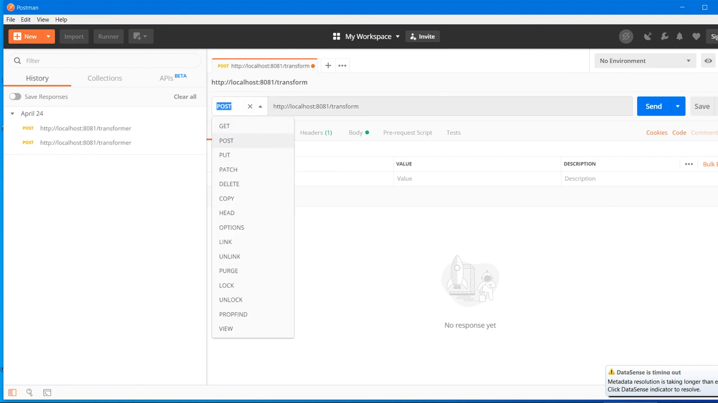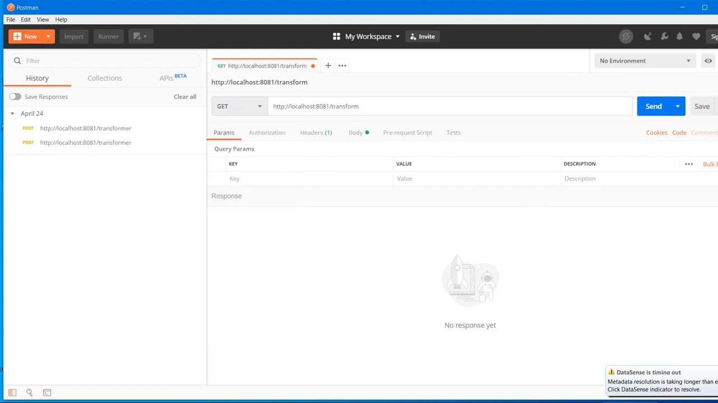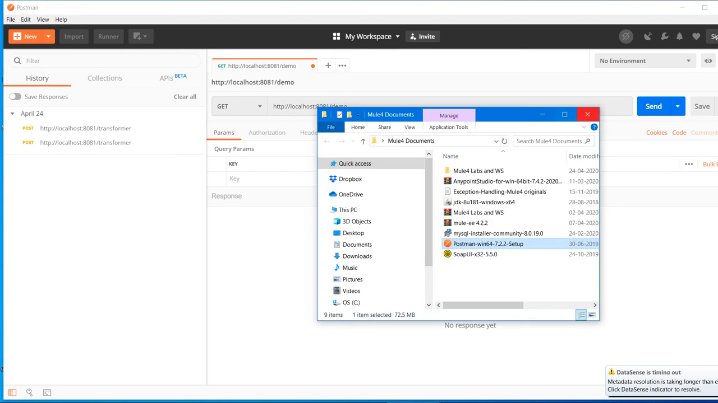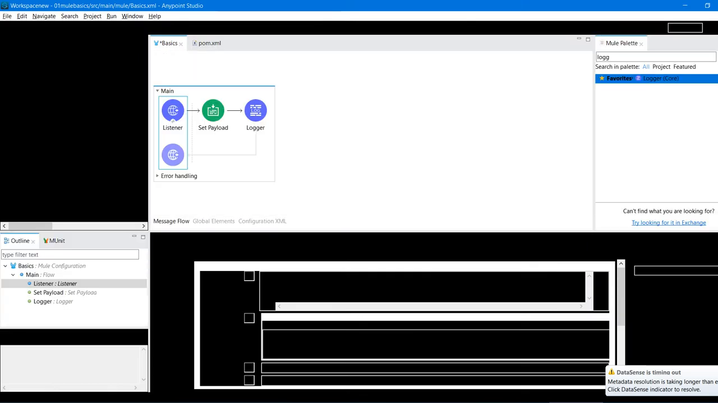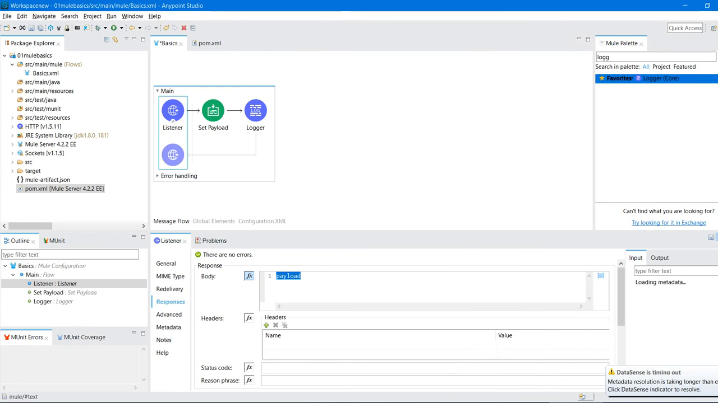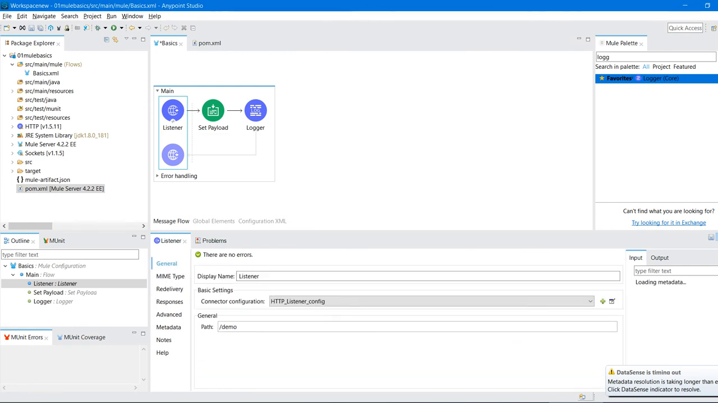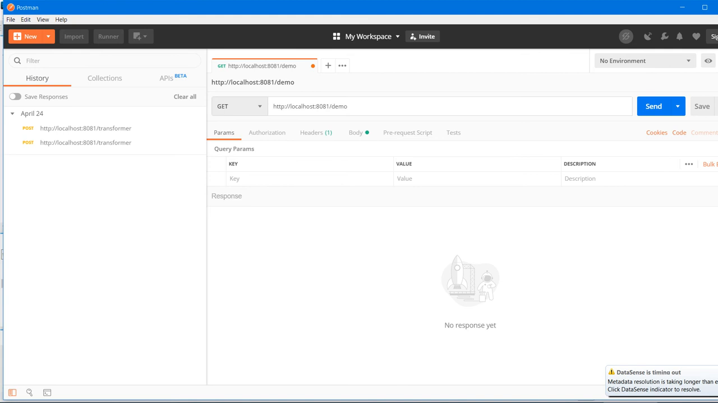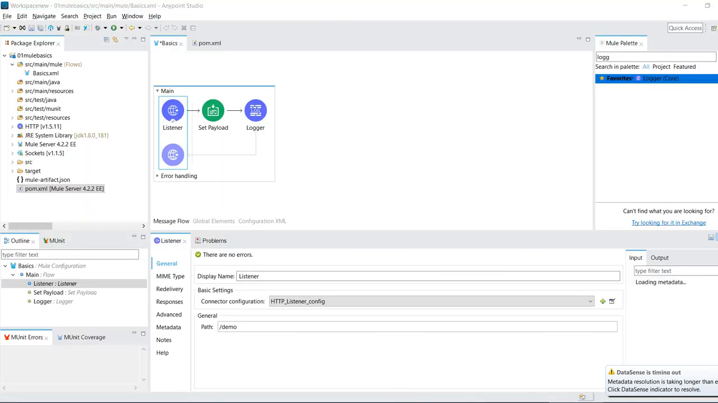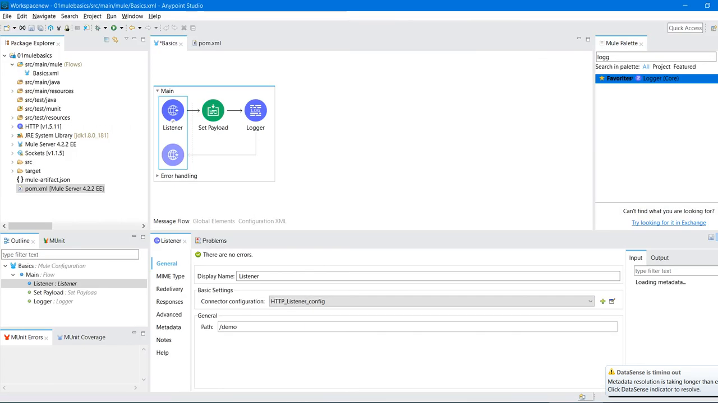Now I will use a GET request, HTTP localhost 8081, which is where my application is listening. And what is the path? The path is the one I have given, /demo. Let me cross check it before giving a request. Go to the general tab and /demo. Correct.